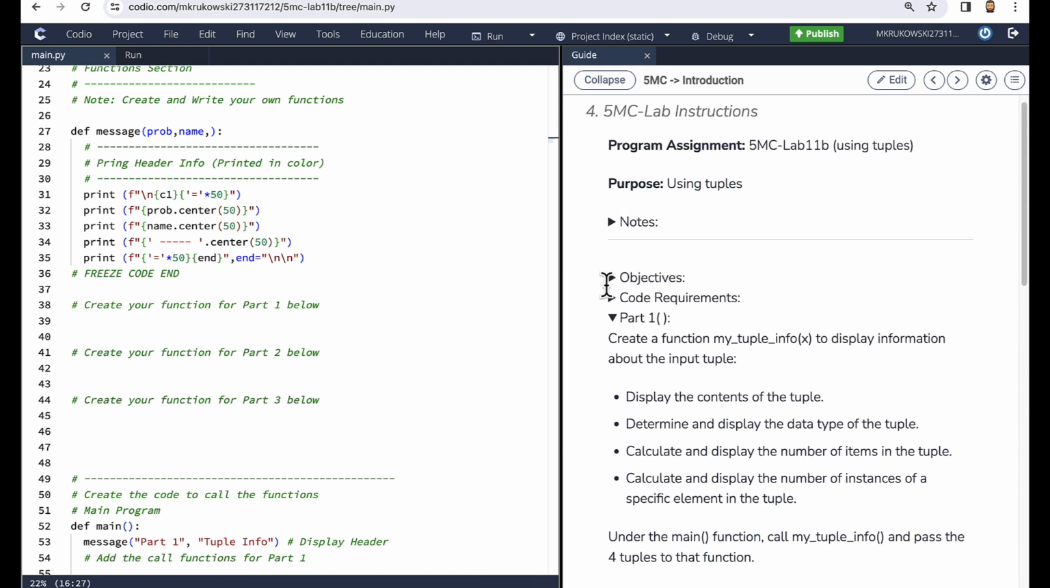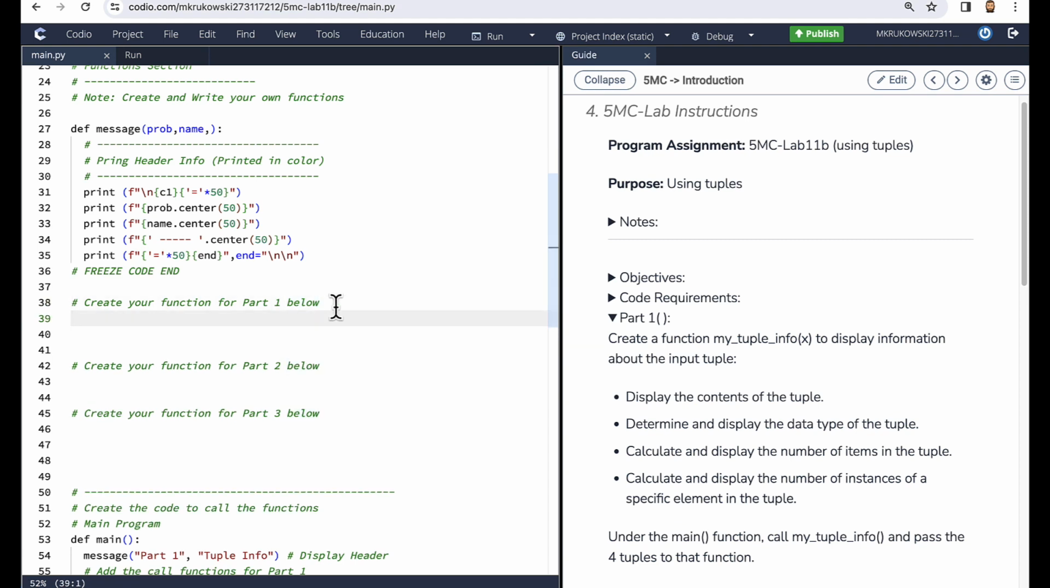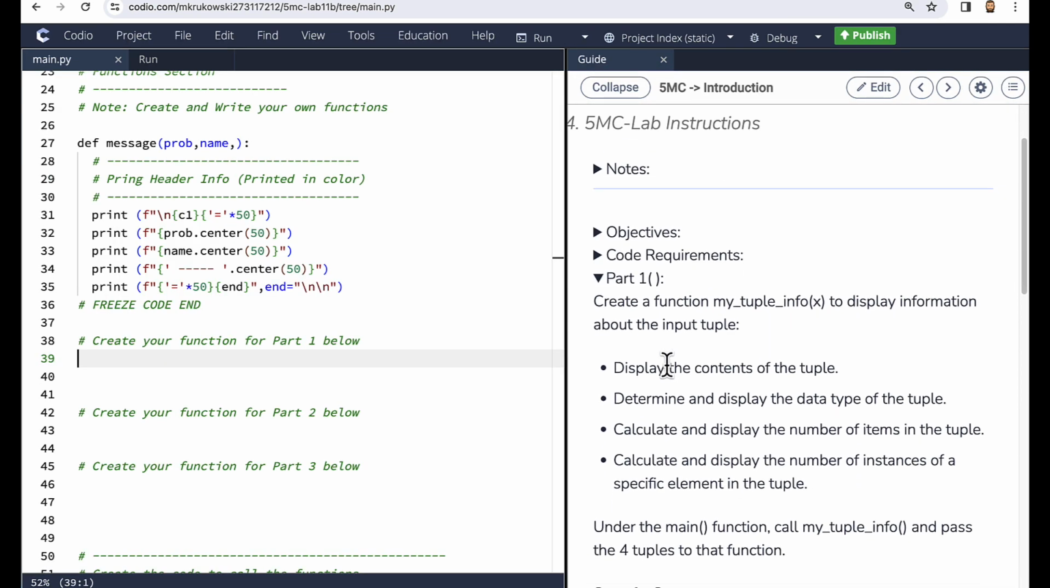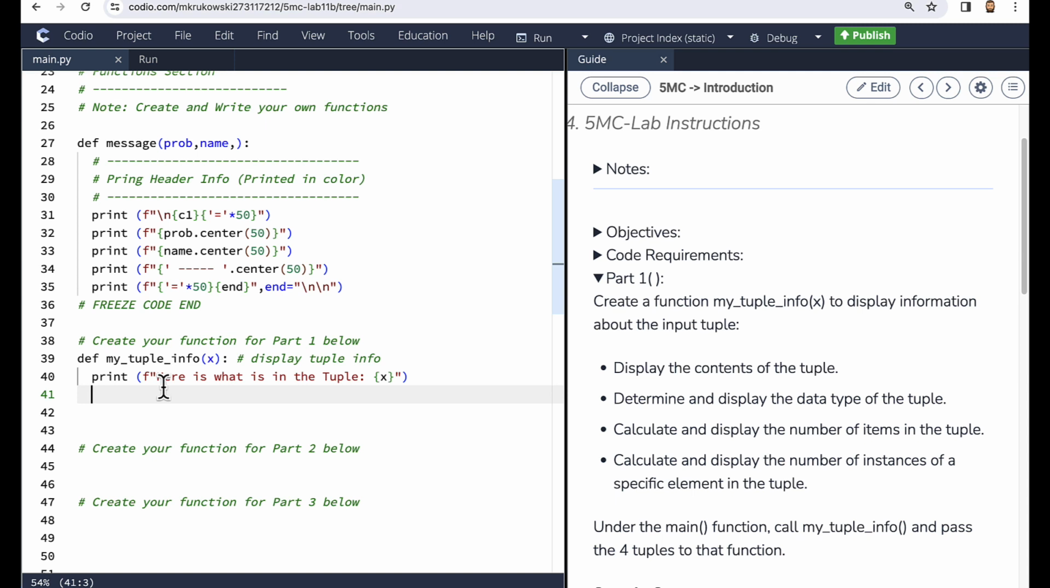All right, so let's take a look at part 1 and start coding the components here. So here's the area where we're going to enter your code. In part 1, we're going to create a new function called my_tuple_info, and the syntax for that is going to be this. Next, we're going to display the contents of a tuple. On our next line, you need to indent this. We're going to create a print statement. So here's an F string. Here is what is in the tuple, and I'm just utilizing a variable x to display the information there.